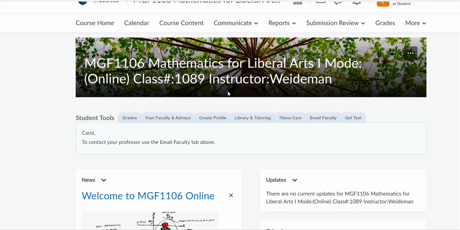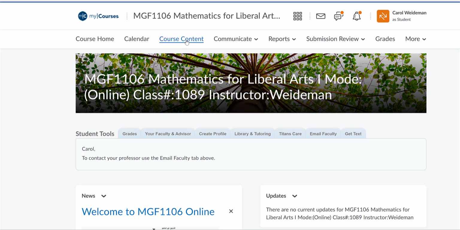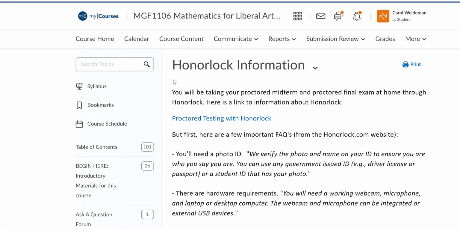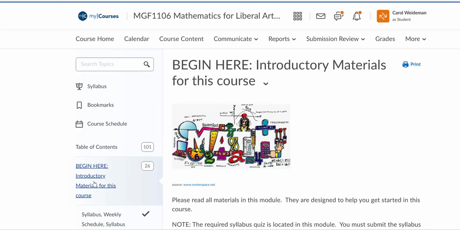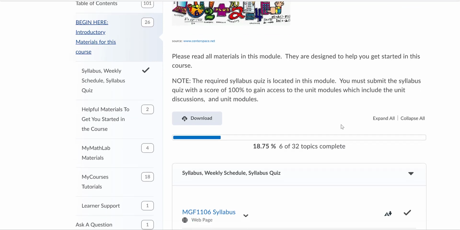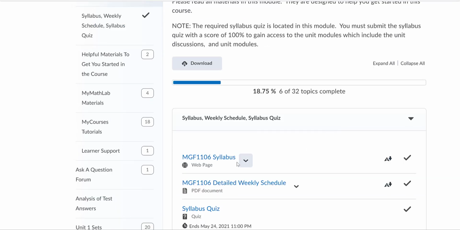Let's click on back to the top and click on course content. You'll see the table of contents on the left-hand toolbar here at the top, and you'll see the syllabus. We're going to go ahead and start in the Begin Here module. The Begin Here module includes a lot of important things that you want to read first. Excuse me, the syllabus. There's a detailed weekly schedule here that shows all the assignments and their due dates.